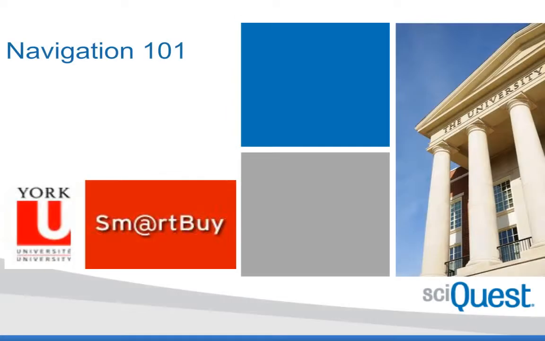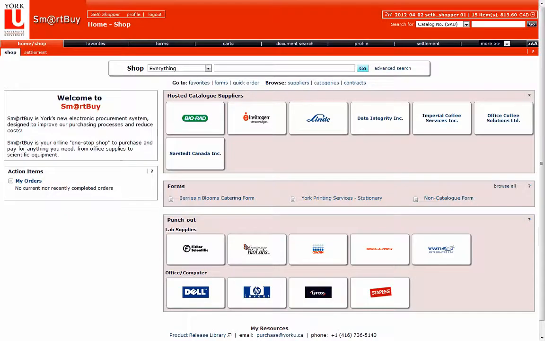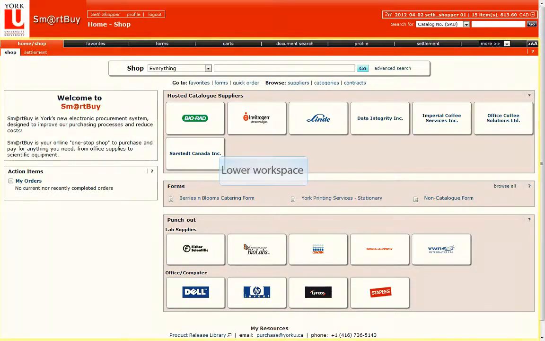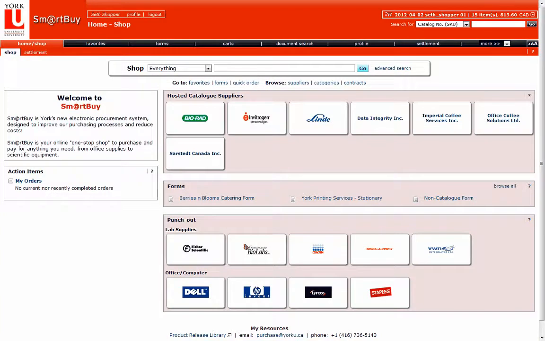In this lesson, we will introduce users to the layout and basic navigation of SmartBuy. The SmartBuy screen is separated into two major workspaces. The information and capabilities provided on the top navigation panel remains visible throughout your session, whereas the lower workspace varies depending on the task being performed.